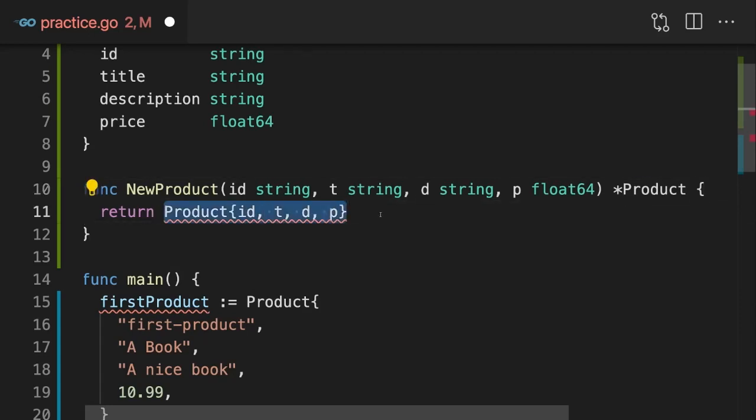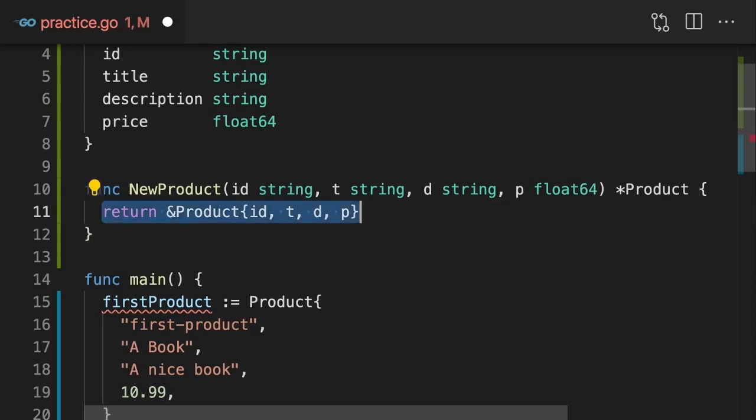Now we just have to make sure that we don't return the struct instance itself, but instead a pointer to it, so the address of that value. And we get that address here by using the ampersand symbol. We can do it like that, creating that product struct instance by using this struct literal notation, and then using the ampersand symbol to get the address of that value, and then to return that address overall.